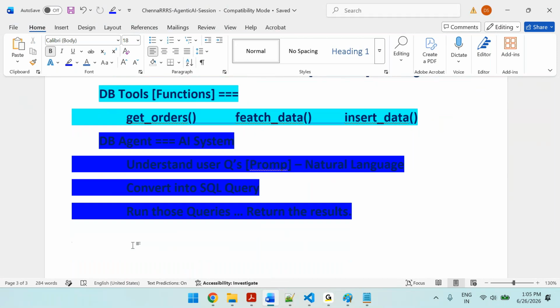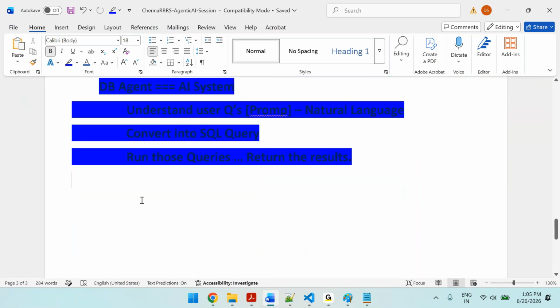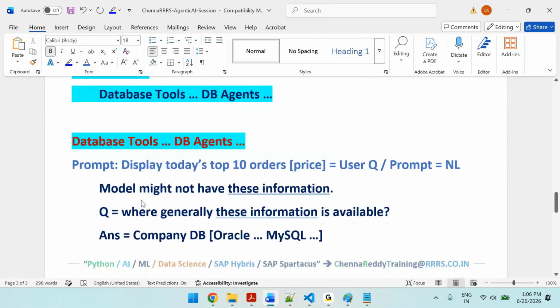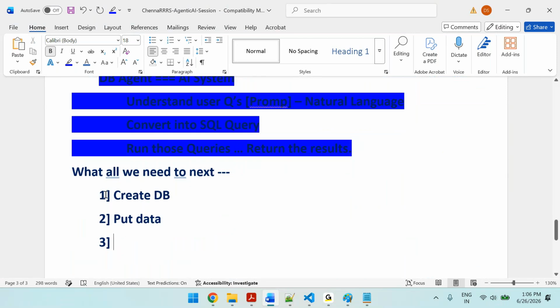Now let's see how we achieve this. Right now the model will not have our database information. So let's create a database, put some data, and create some tools. So what do we need to do next? Obviously we need to create some DB, because right now the model doesn't have the database. To practice this end to end, we need to create the database, which means tables.